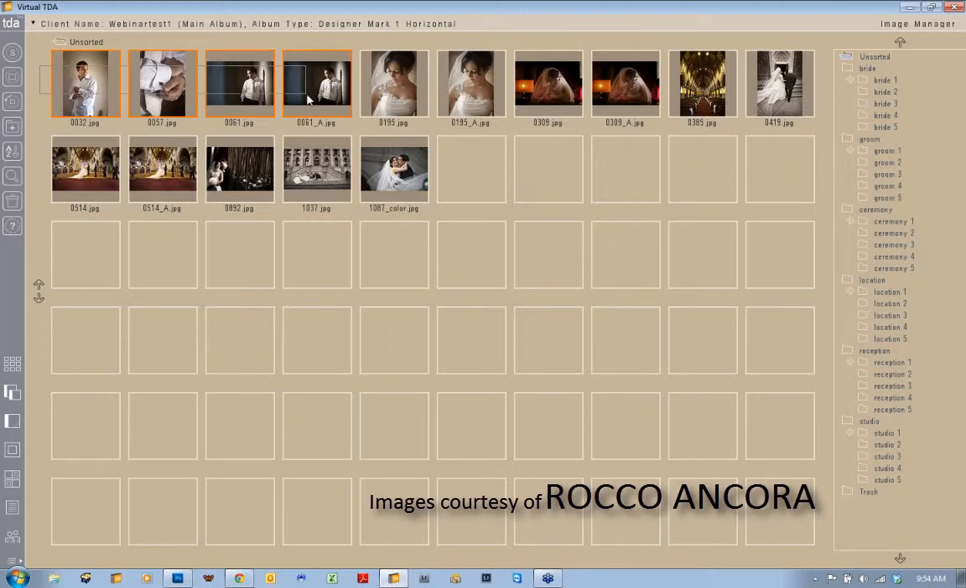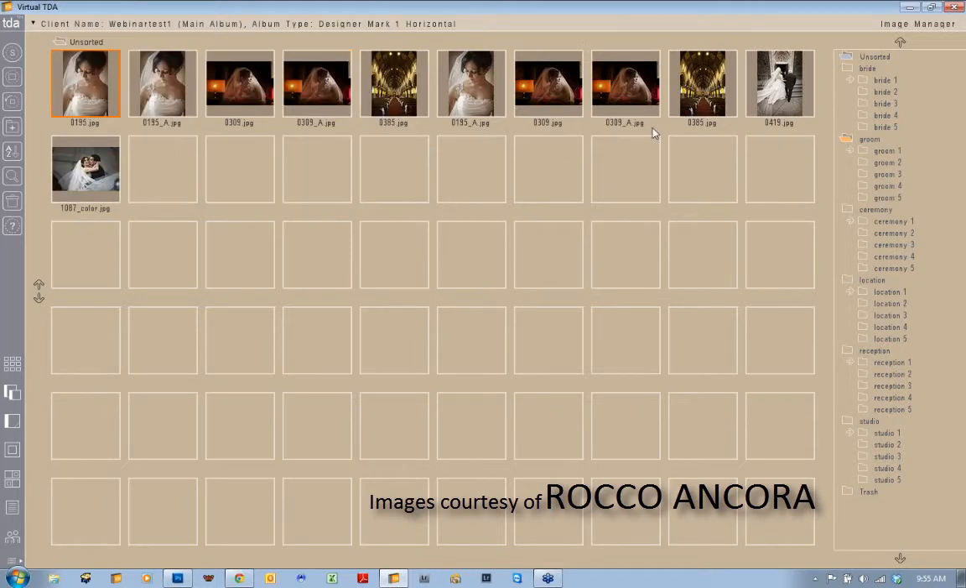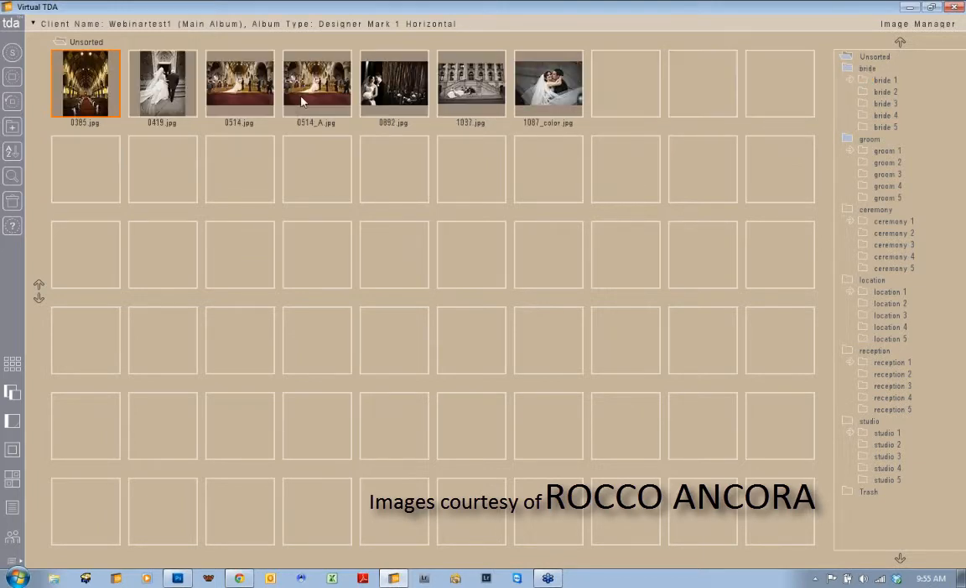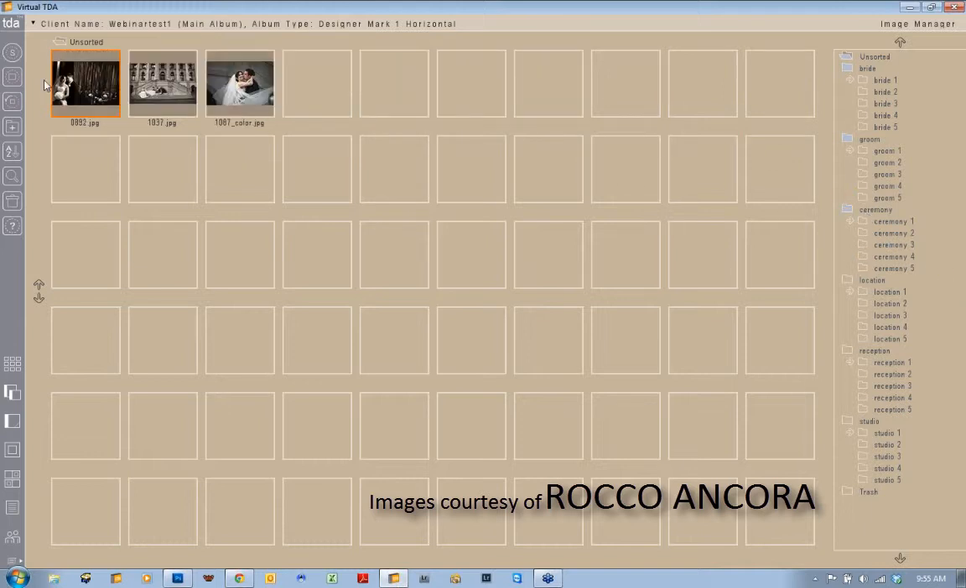So what we do, you grab all the groom images. You can just click and hold down and lasso like that, or you can use the Shift key to select multiple images. So I'll select all of the grooms first, and I'll quickly put them in the groom. Select the brides and put them in the bride. Select the ceremony, put them in the ceremony, and then I'll select the location.